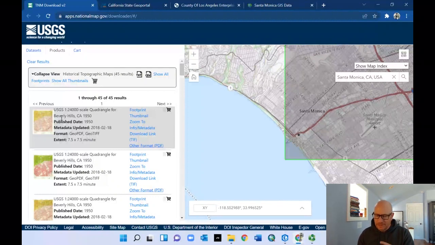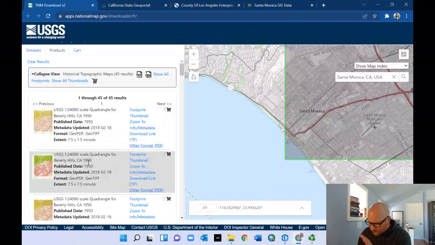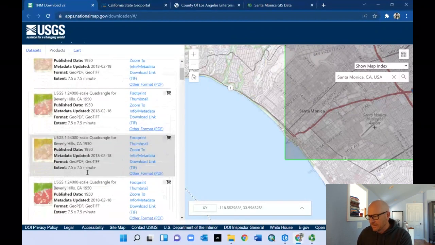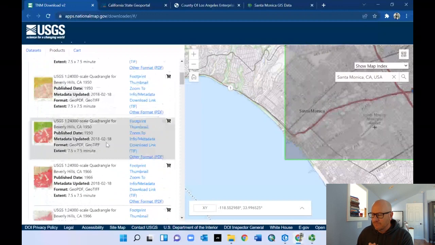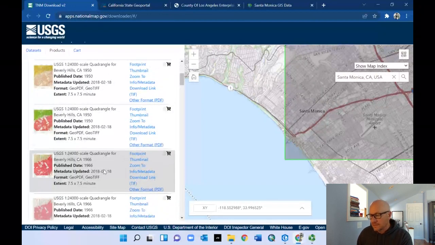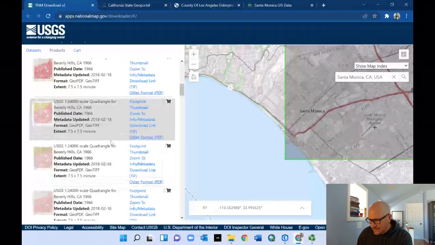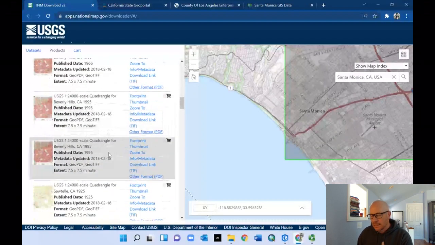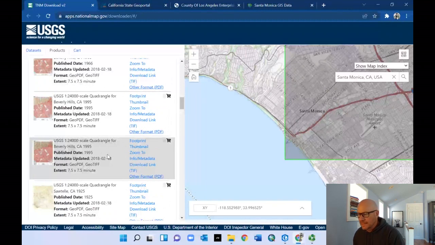And keep in mind too the time when these things were actually made, because this date here is 1950. And we can go down, we have another one, it's 1950. Seems to be the same map, colors are a little different here. Another 1950, some of these are kind of repeats. But then we get into 1966, that's still Beverly Hills, still the same area. I'm just scrolling down. So they update these things from time to time to represent changes.